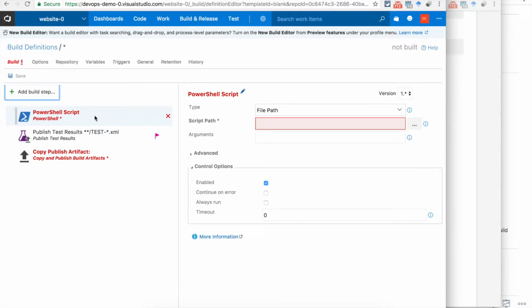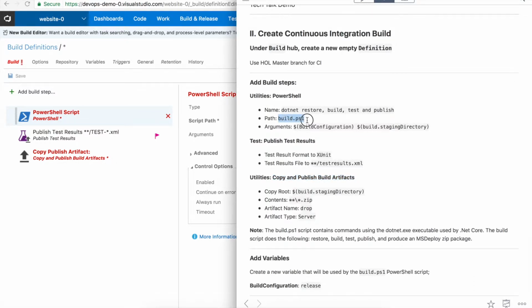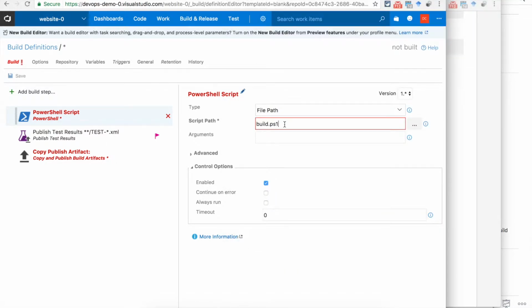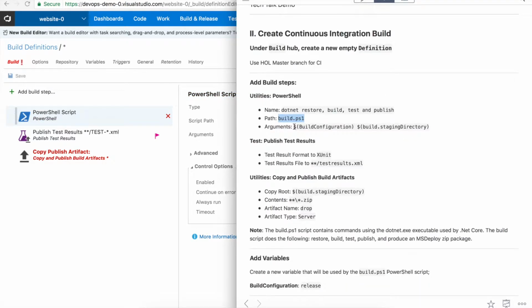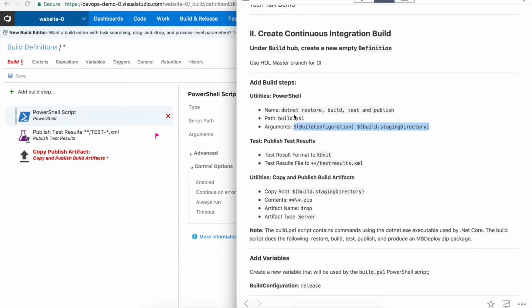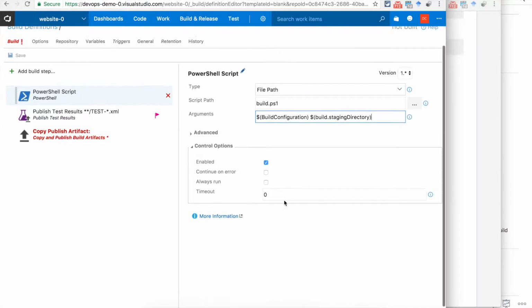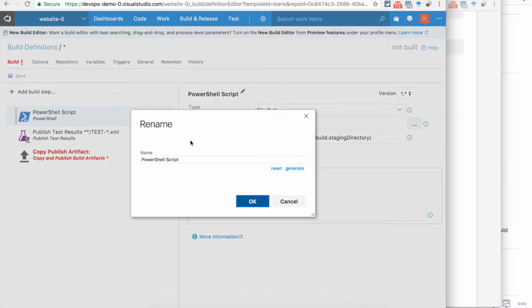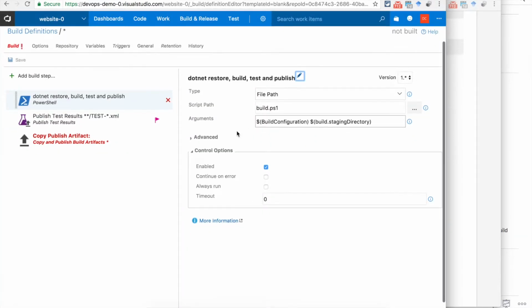Then we can configure all the steps. The script path will be build.ps1, and the arguments would be this. We can directly copy it here. And the name, do we have a name? Here. Name, we can call it .NET restore build test and publish.